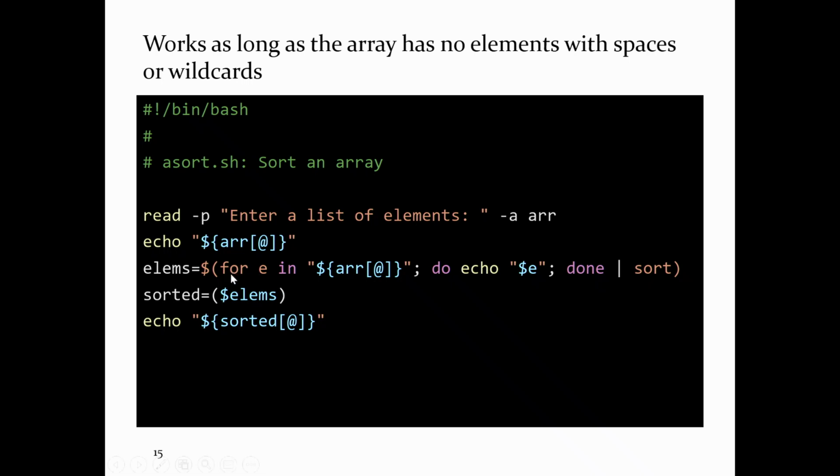If you quote it to get around that problem, that doesn't work either, because elems is a string with a bunch of line breaks in it. So you end up with an array with only one string in it. So this sort of works. If you want to find an answer that actually works, you can do a little Google search for it. It's a little more complicated.